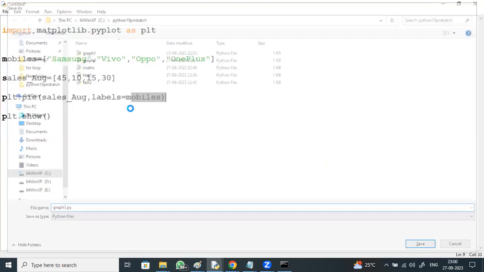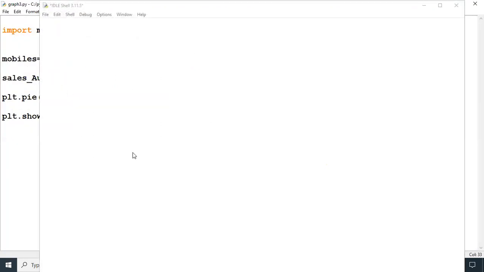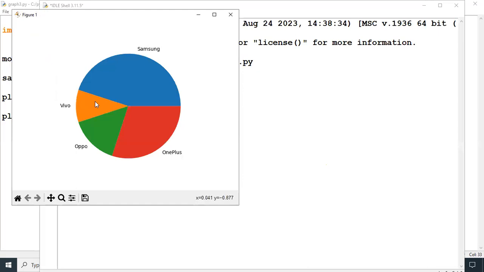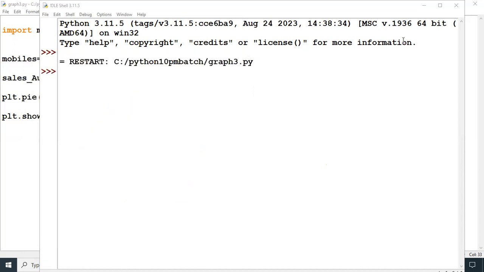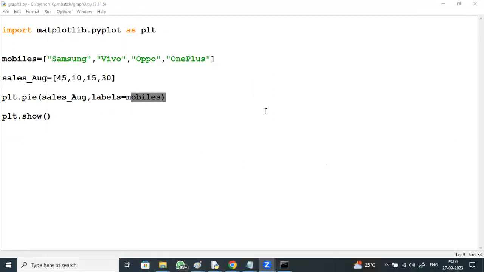Check it, run module. So you can see that Samsung has got more sales, next to OnePlus, next to Oppo, next to Vivo, which colors automatically got the colors in this portion. If you want later some percentages, if you want to display what percent and many more things, right? We didn't discuss anything about this matplotlib. Still, do you see any complex statement or word here, right?